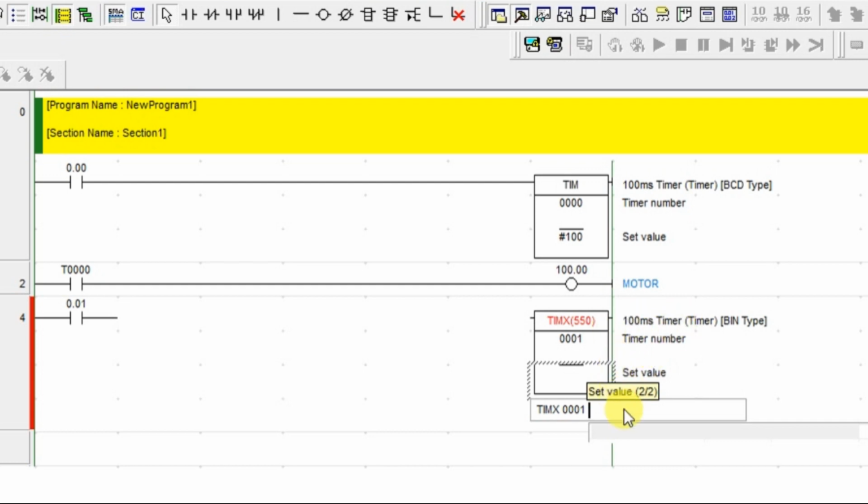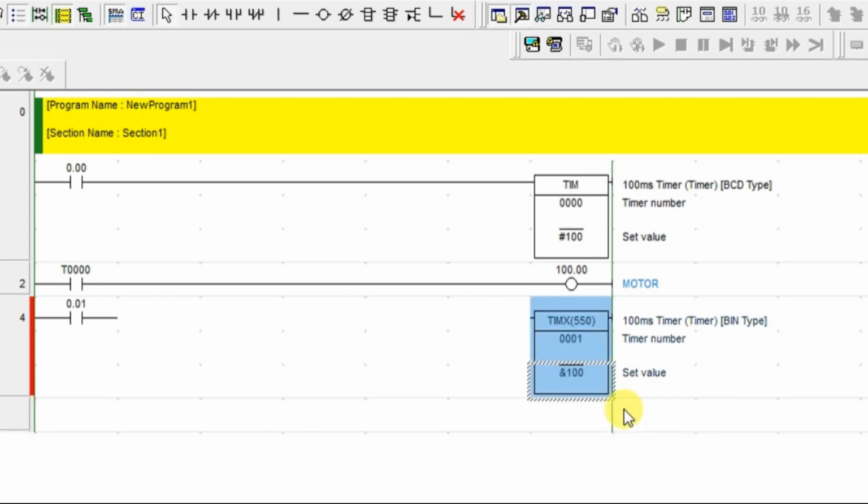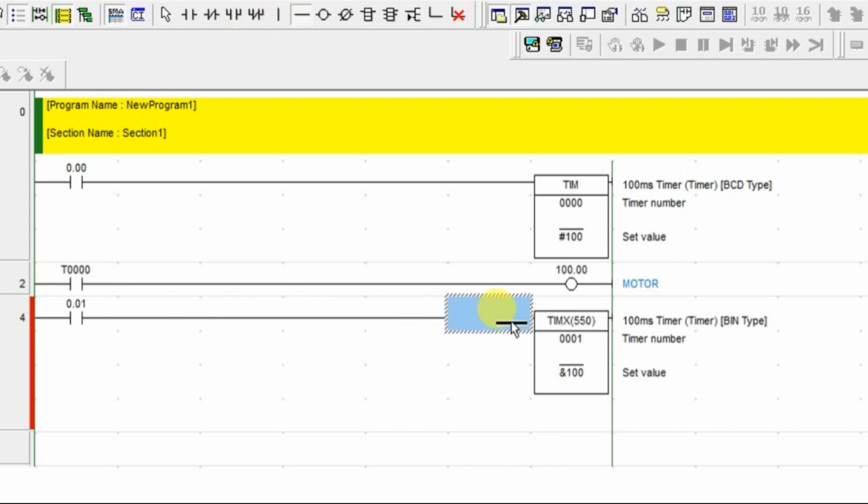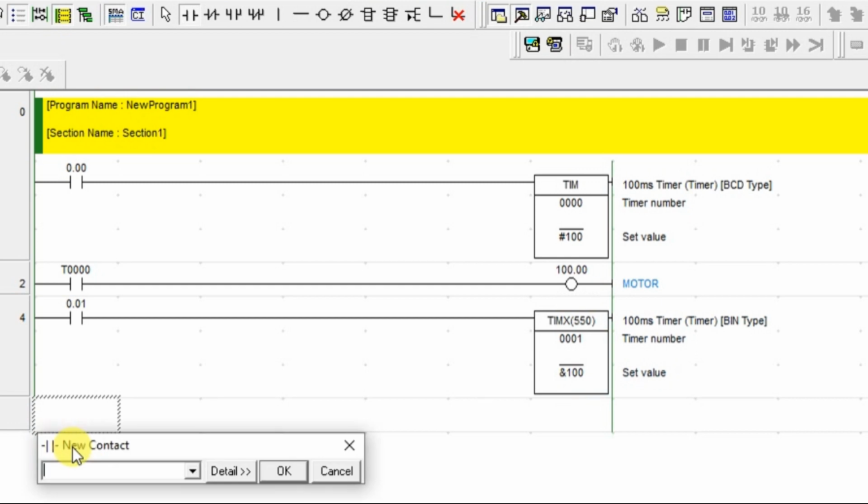And one thing is there, you have used a hash, no? Here you have to use this and symbol, and 100. That's it. That is the difference. The format of giving the set value is different. Okay. Now let's connect. Right. And you have to get the feedback for that. So it's the same like that. So I'm going to give T1.